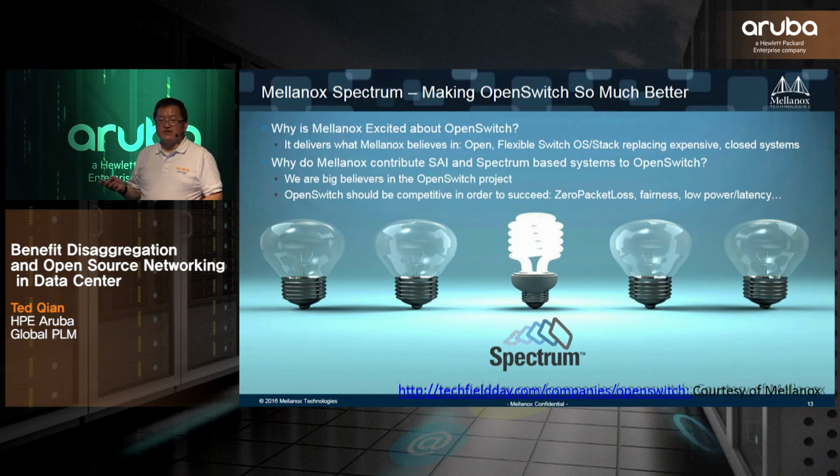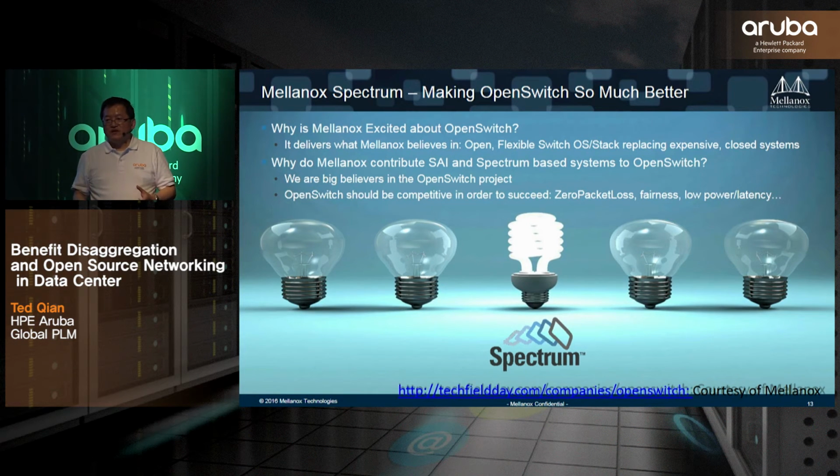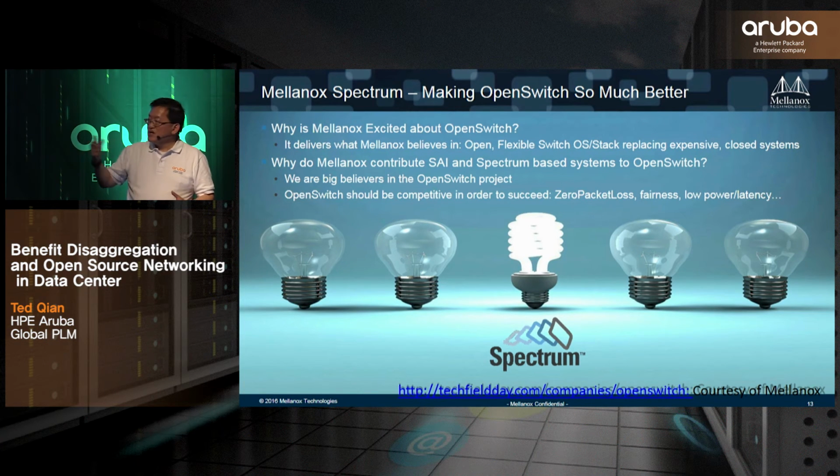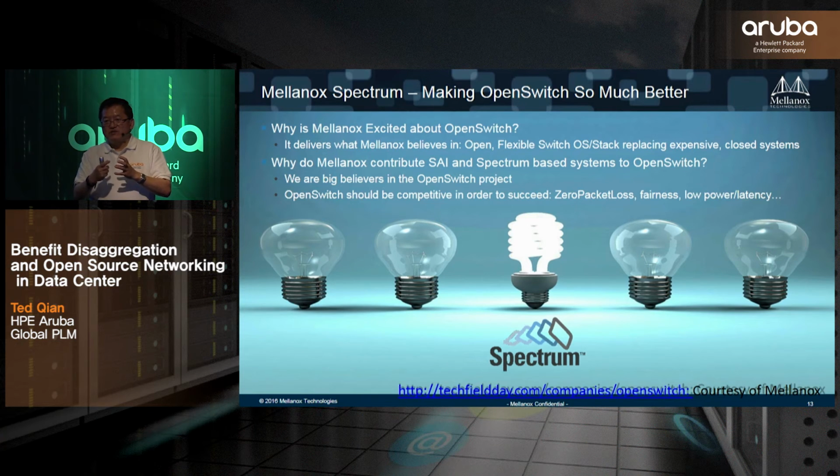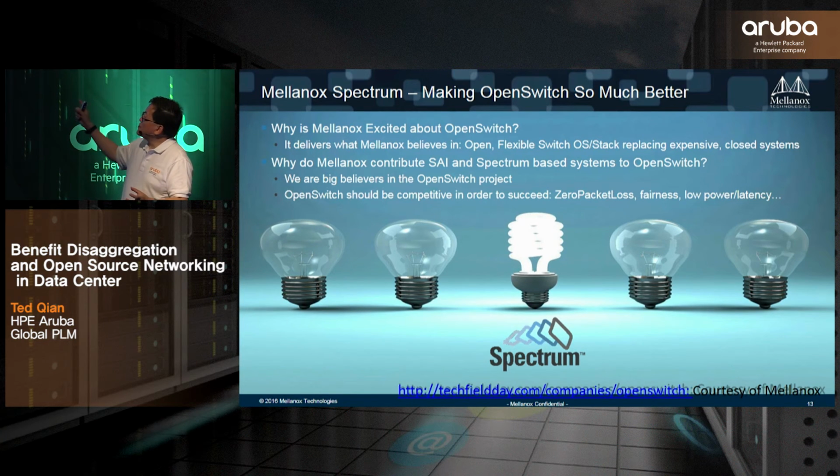Last but not least, another very competitive offering from the company called Spectrum, from Mellanox. They make the 100 gig chipset called the Spectrum. Spectrum has a very unique capability of supporting no loss, using a no loss fabric with virtual output queuing. This came from this company called Mellanox.